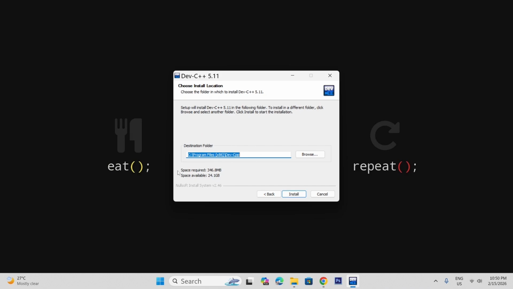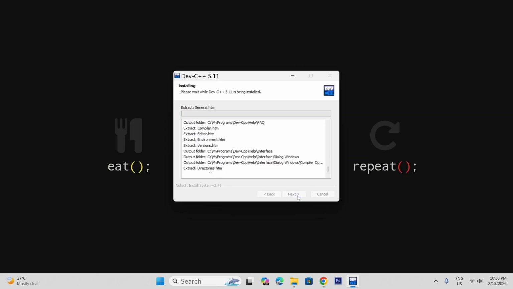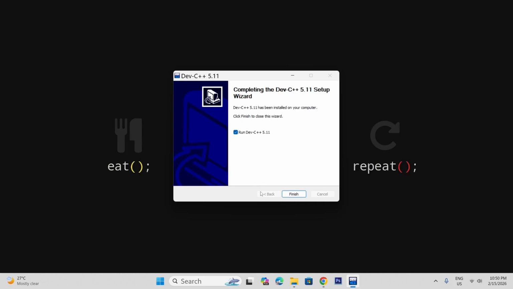And specify the location on your device where you want DevC++ to be installed. You can just leave it as default, but I'm going to change mine for now. Then you go ahead and go to next. Alright, once the installation process is over, it says DevC++ 5.11 has been installed on your computer. So I can go ahead, click finish to close the wizard.